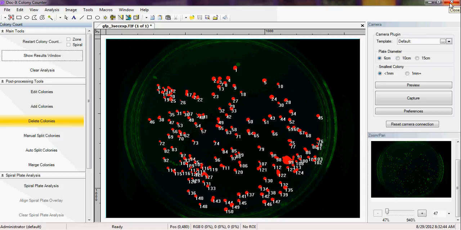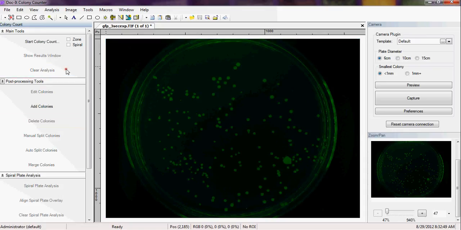Once the analysis has been complete, we can simply click the Clear Analysis button on the left-hand side of the screen and return to our original image.